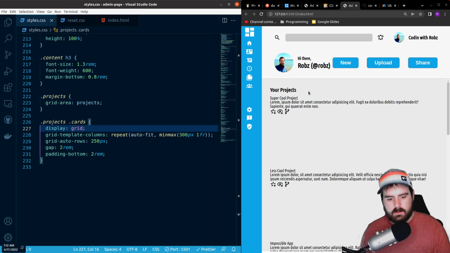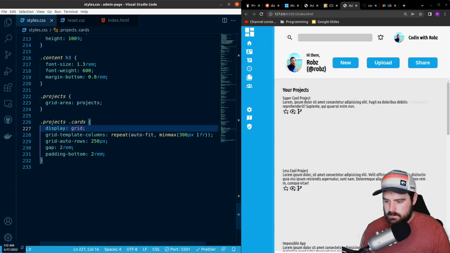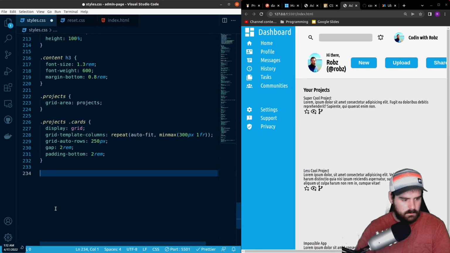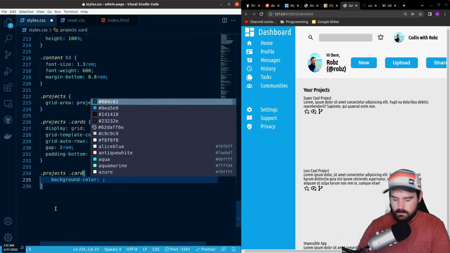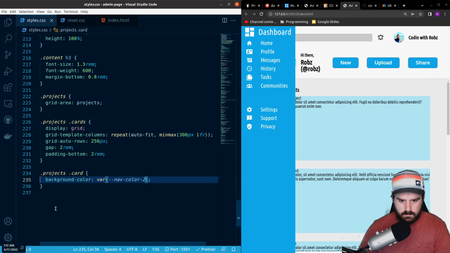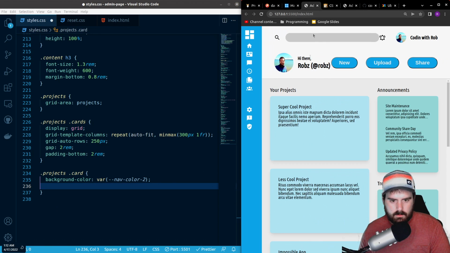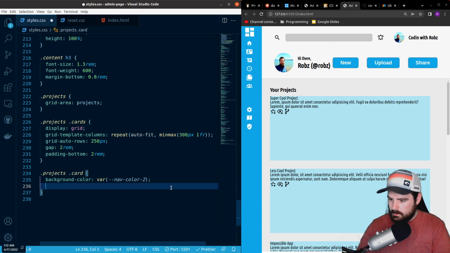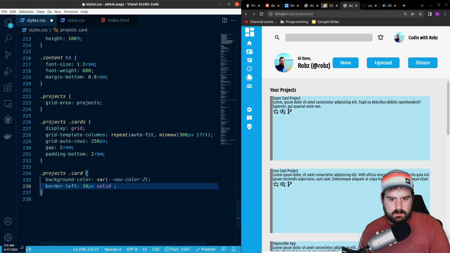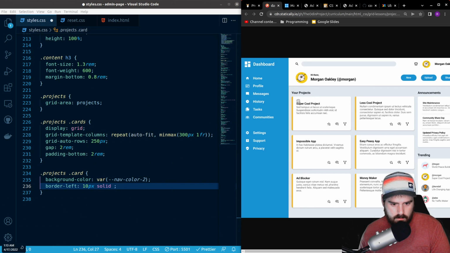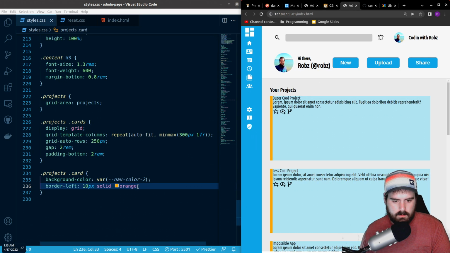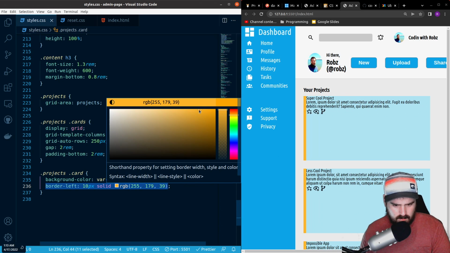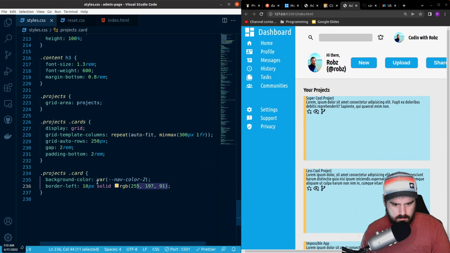Okay, the reason why this looks really wonky right now is because we haven't set the width of these cards yet. So we'll be doing that in just a second. Let's go projects dot card. Set the background color to var nav color 2, which is the same color that I'm using right here. Let's do border left of 10 pixels, solid, and then var. We actually haven't set this yet. I didn't even do it here, but if you look here, we have like this orange. So let's do that right now. I guess I didn't do that on mine, but that's okay. Let's make this not quite as strong. Okay, that should be fine right there.